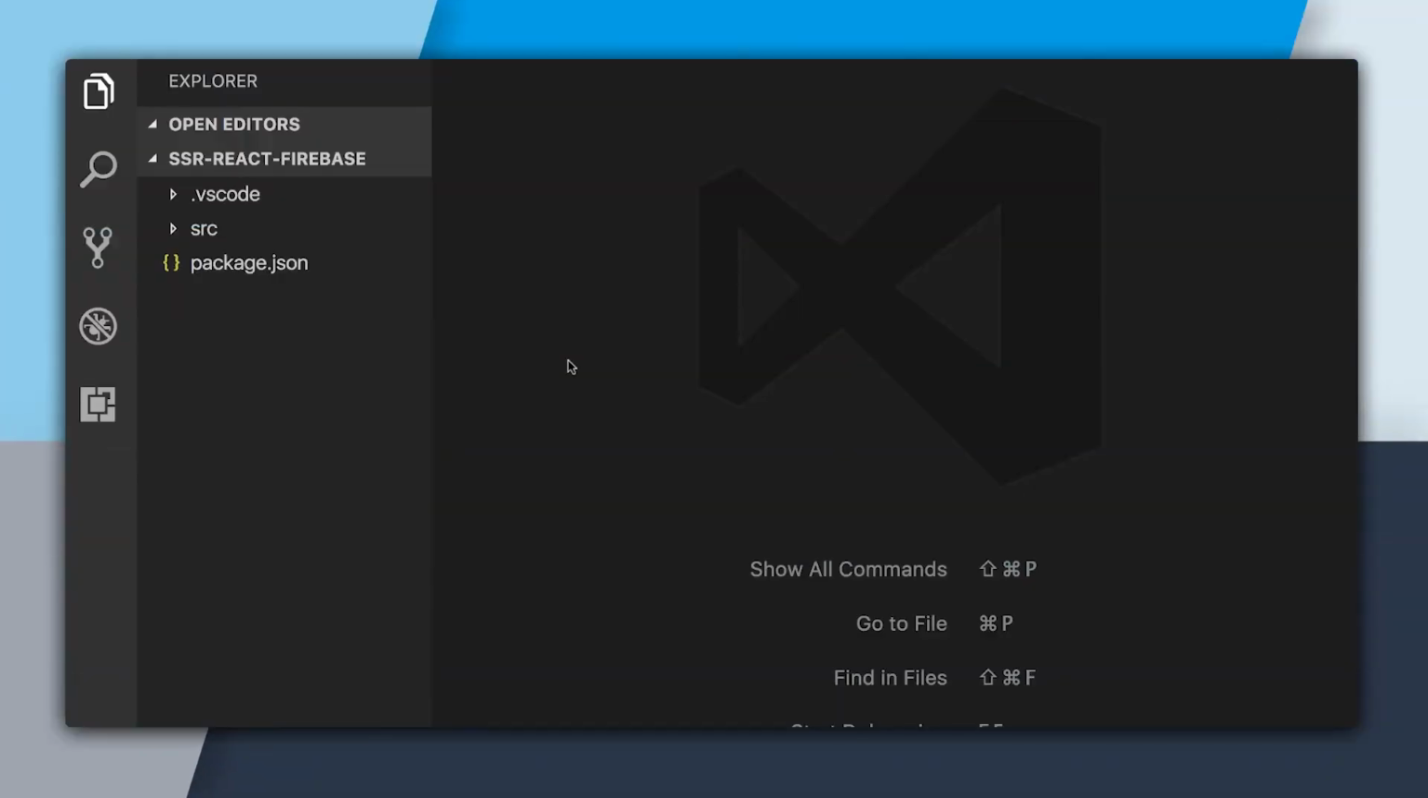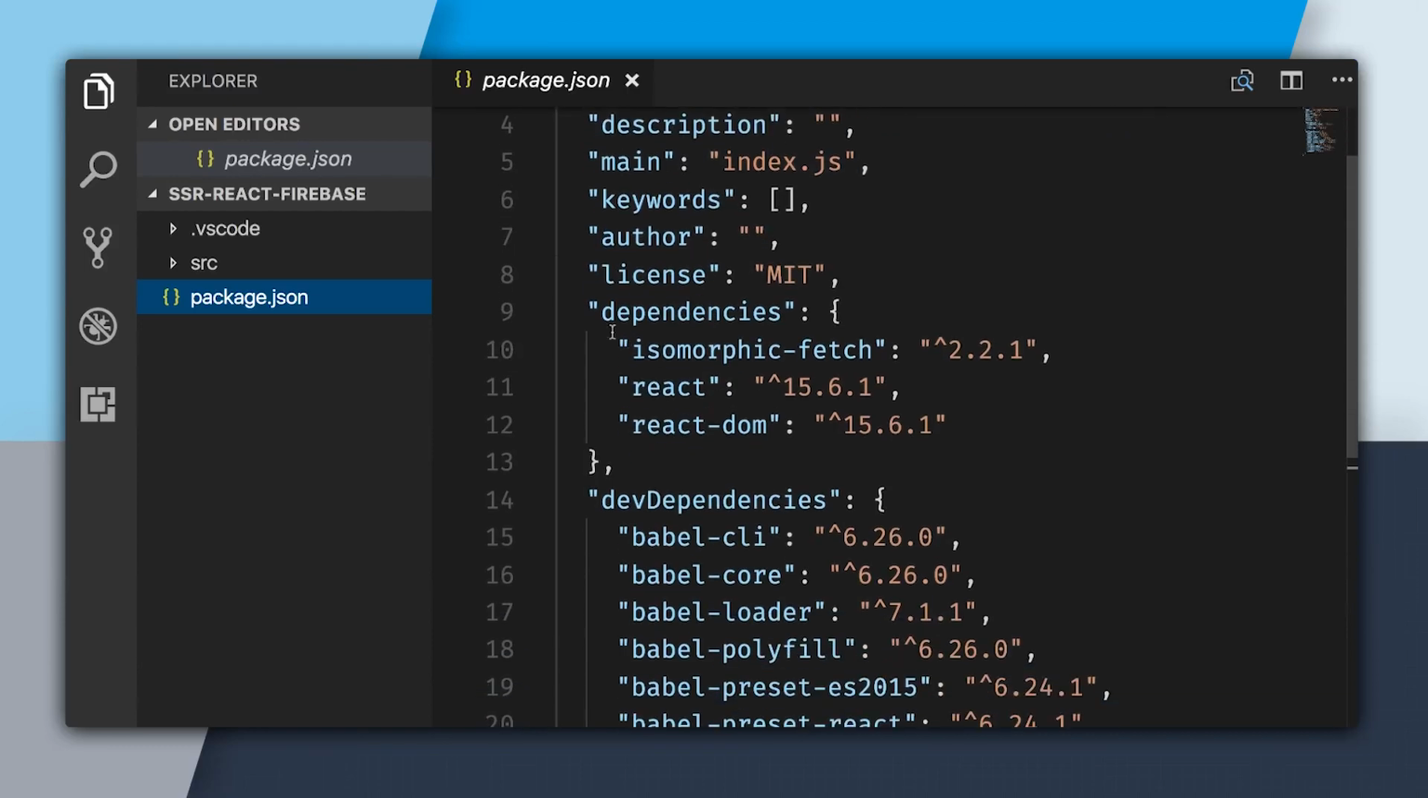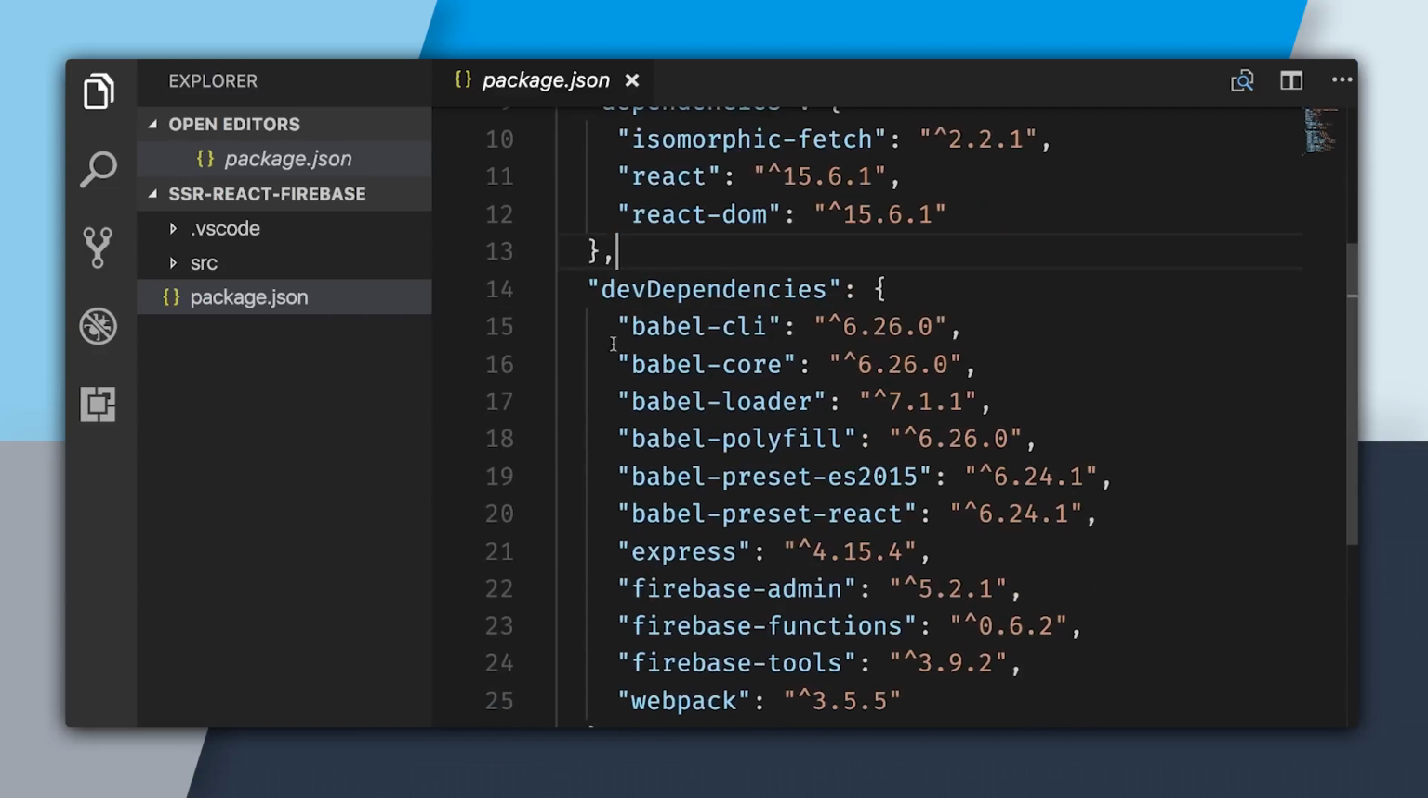So I have my code editor opened up, and I just have my VS Code preferences to make the screen really big in this case. I have my source folder, which I will use to create all of my React code. And I have my package.json, which is full of the dependencies I need for this app. I have isomorphic fetch, which will allow us to request data not only in the browser, but also on the server. And then I also have React, which is the core React library, and React DOM, which is the rendering layer. And below I have all these dev dependencies.